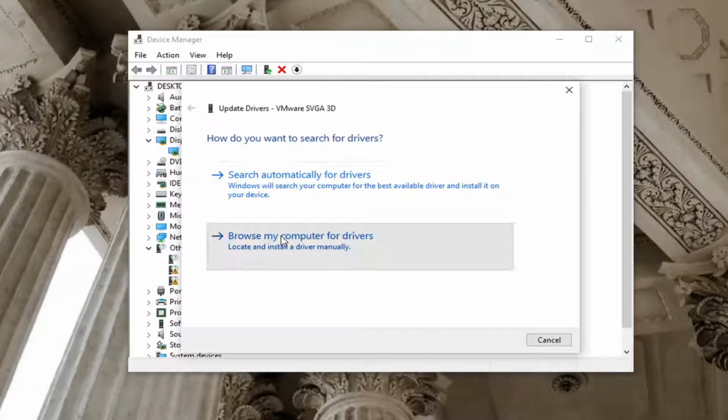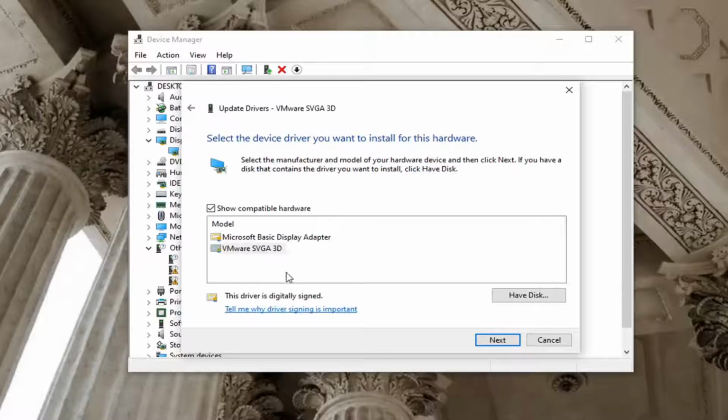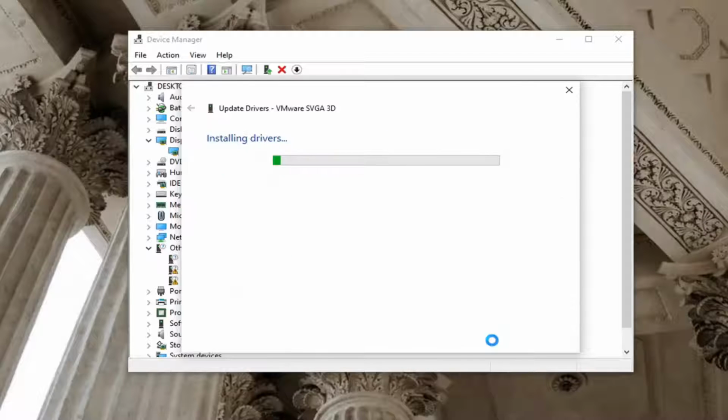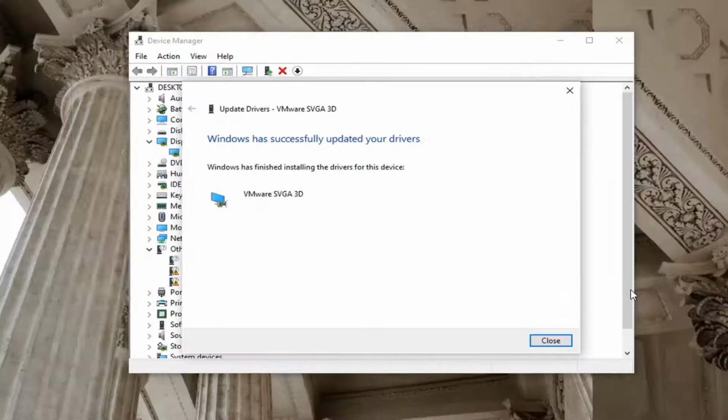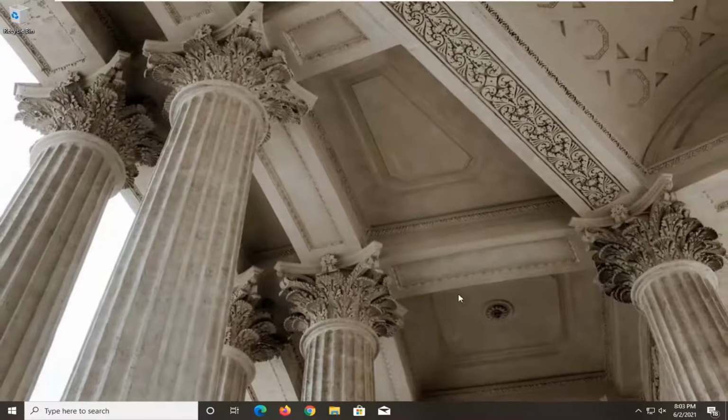Select Browse My Computer for drivers, and then select Let me pick from a list of available drivers on my computer. If there is a specific NVIDIA one, I'd recommend selecting that one over a generic driver, and then select Next. And then select Close. Restart your computer, see if that has resolved the problem.